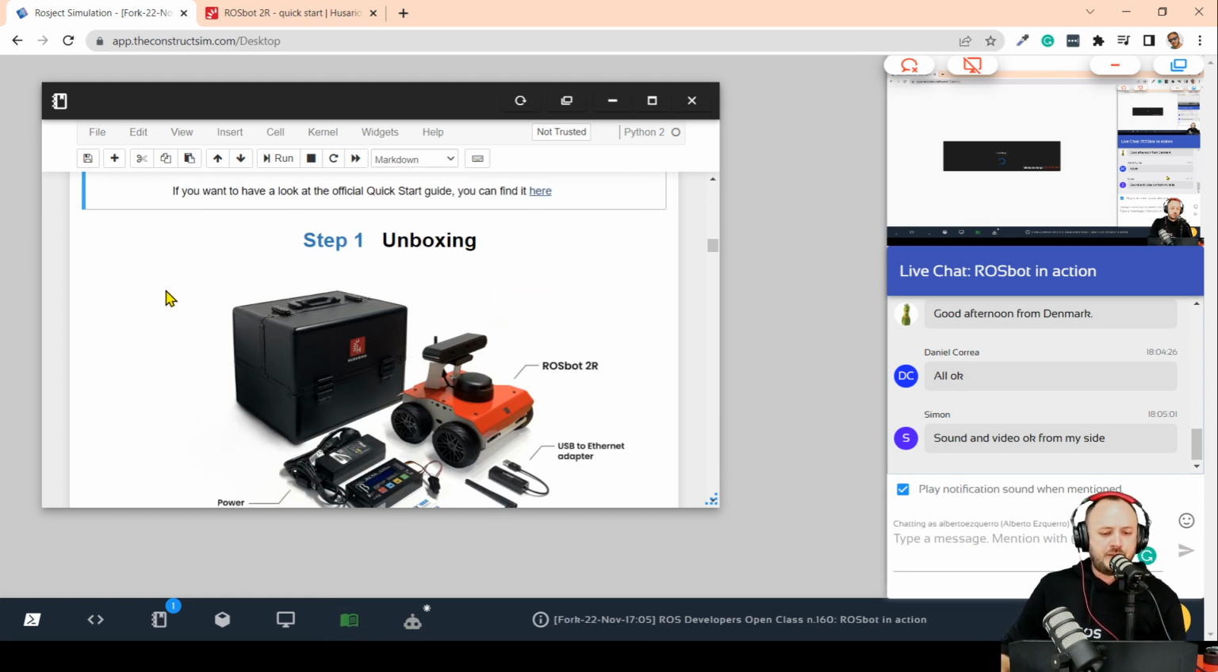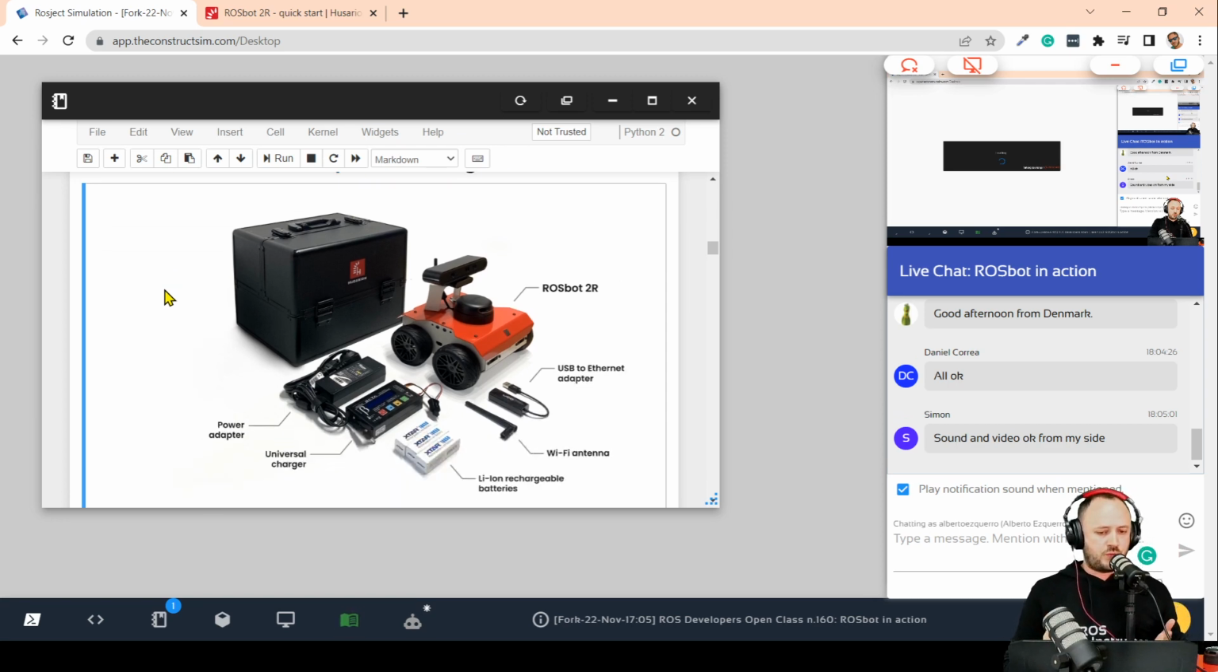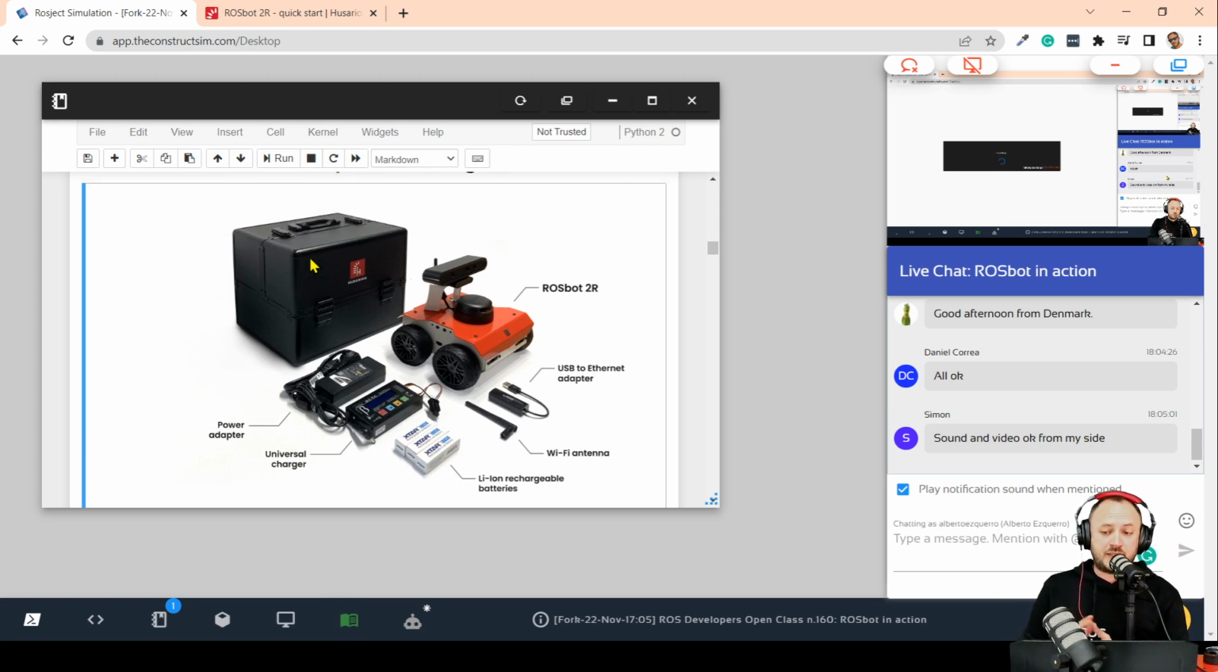All right, then the first step in order to start working with the robot would be, of course, to unbox it. This specific model, the ROSbot 2R, is going to come with a very nice case like this one, and it comes with all the components that are required in order to set it up.